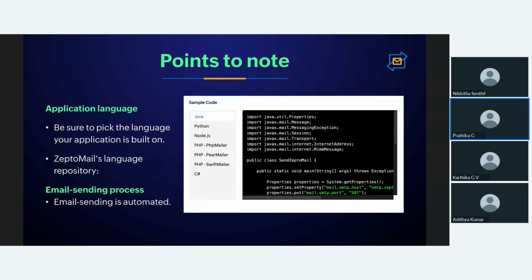So for example, the prototype that we used was built on Node.js. So I picked Node.js from the list and copied the code. Similarly, choose the language that your application is built on. And next, coming to the whole process of email sending as such. Now in this example, I manually typed out the recipient details and sent the emails.